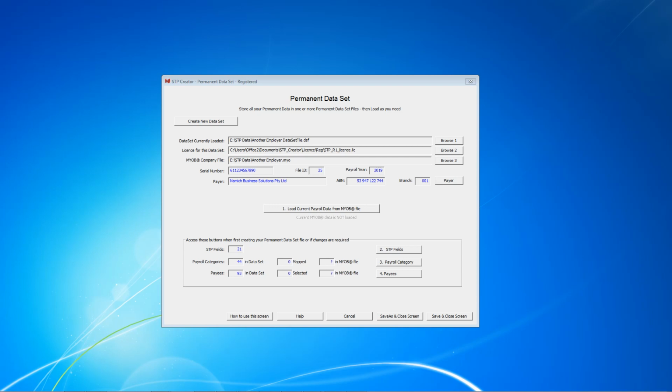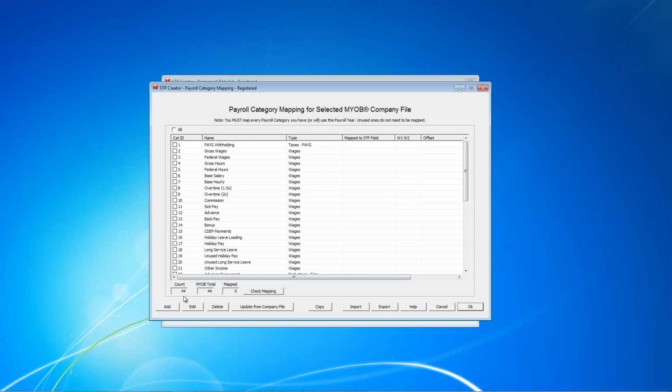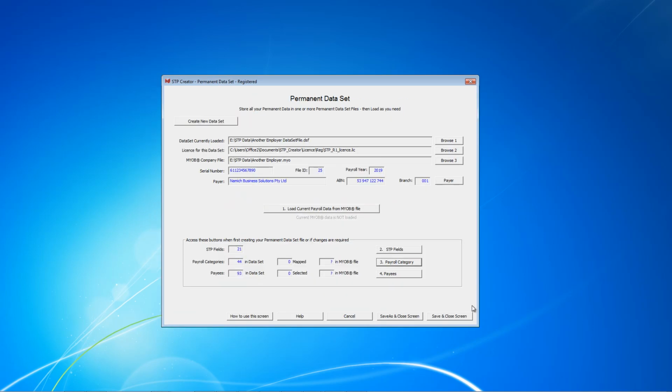As you can see, I've already opened STP Creator and I've created the permanent data set. I've added the payer serial number, and we've got 44 payroll categories loaded, but none of them have been mapped. So what we'll do is go to payroll categories first. You've got a list, in this case 44, and you're not sure which ones you've used this year. Now you can go through and tick the obvious ones. Another approach is to simply go straight to step 2, and that will highlight which payroll categories need to be mapped. The same with payees.